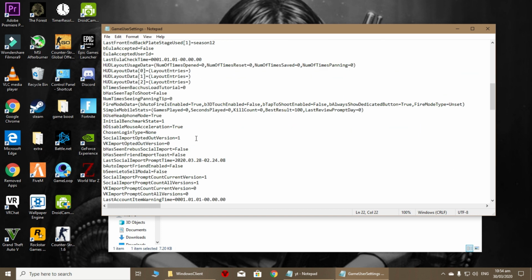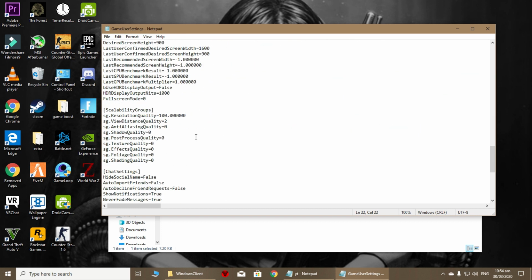Now you have to scroll down and make sure that all of your graphics settings is set to 0 from here to here. It is up to you how you want to set your distance quality. Epic recently added these two settings that you have to set 0. It will make your game a lot smoother without any input lag.